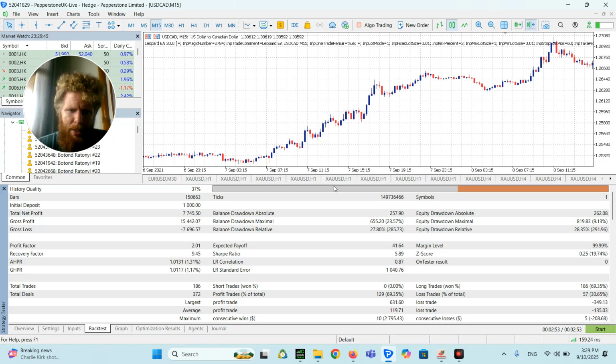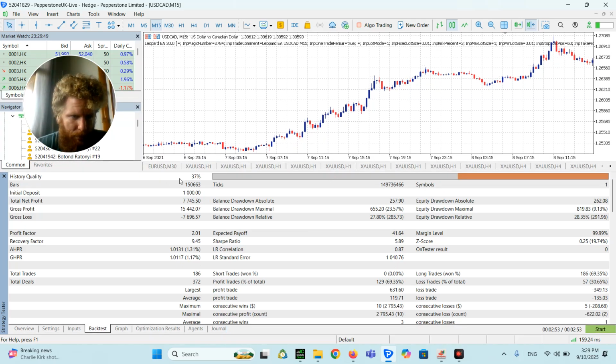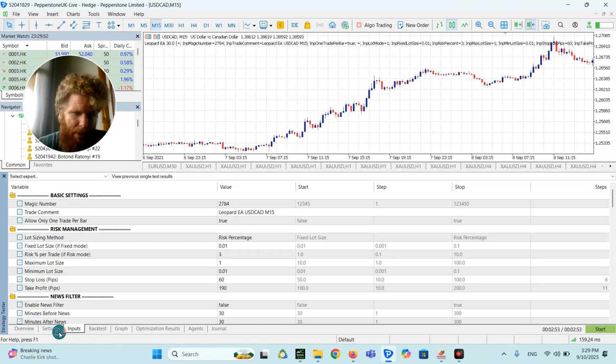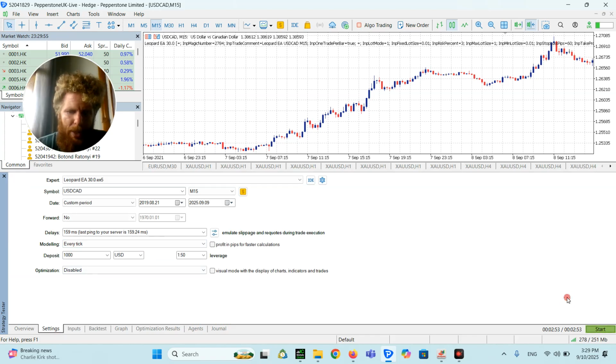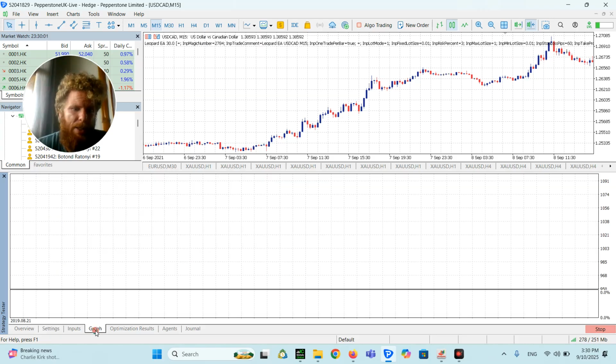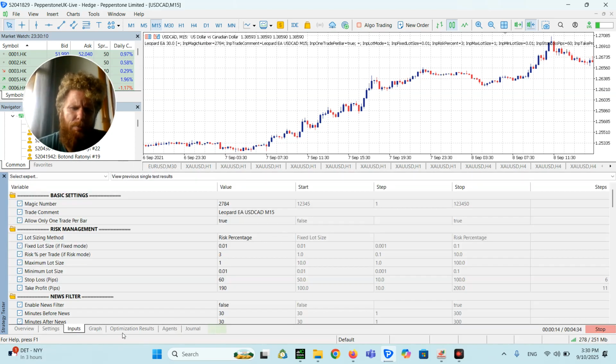Now let's see. The issue is that now, as you can see, we have a lower quality of tick data. So we are going to go back. I just wanted to show you that it is good to test with every tick based on real ticks, but with many currencies, even at Pepperstone, which has pretty cutting edge tick data to test with, it is not always the best quality with every tick based on real ticks.